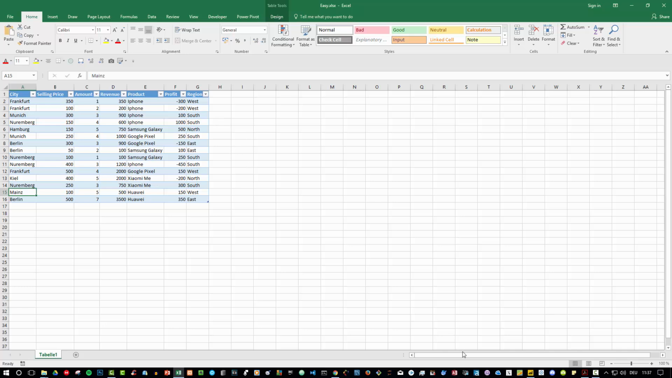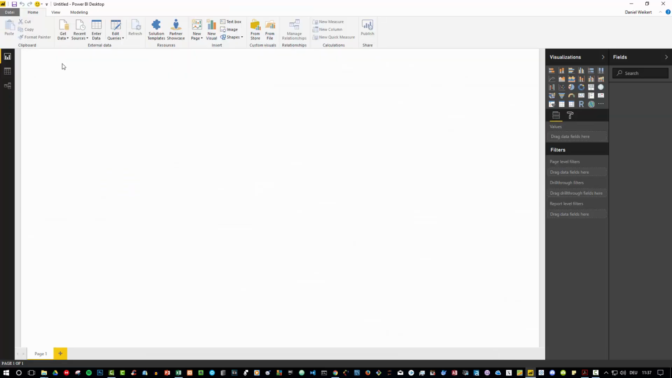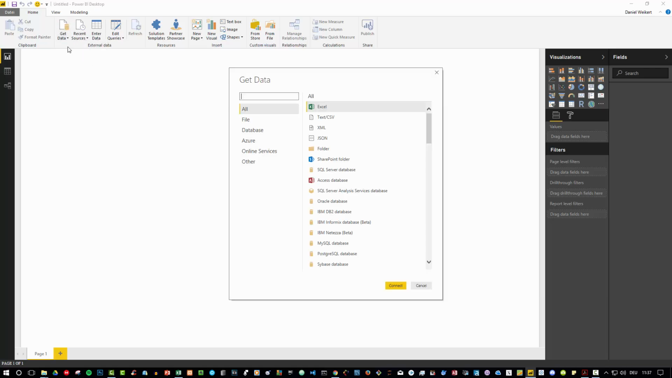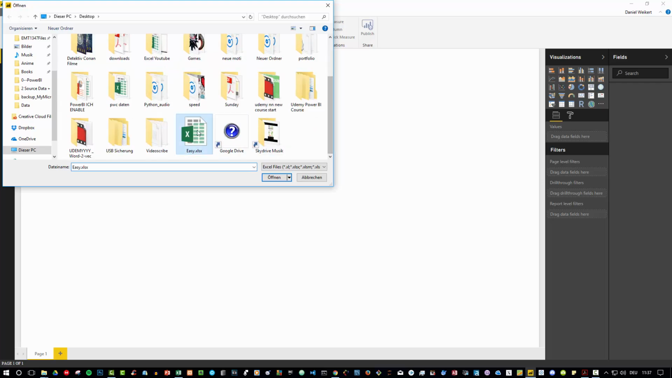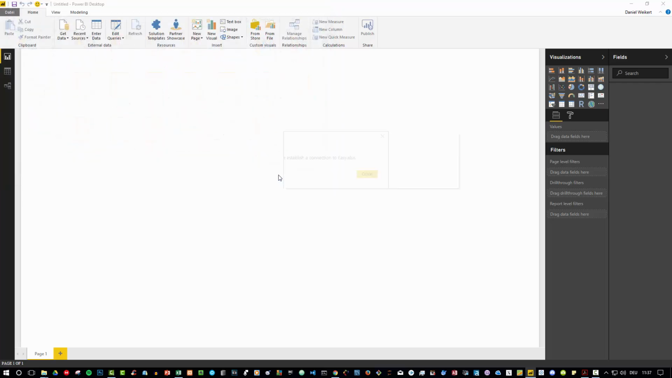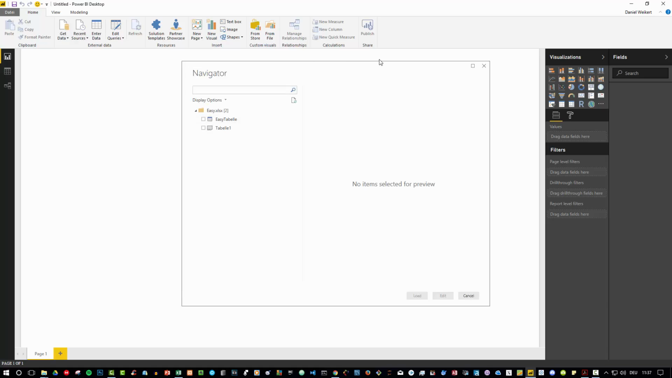So what I do is I simply go up here and I need to import my data. Now I can go on Get Data here, click on that, and select Excel. Click on connect, and now I open my file here, click on open, and need to wait a few seconds depending on your system speed. And now I got this pop-up window.